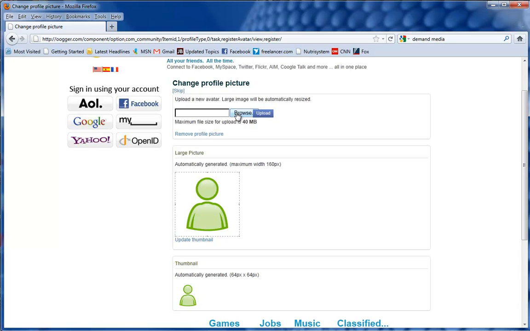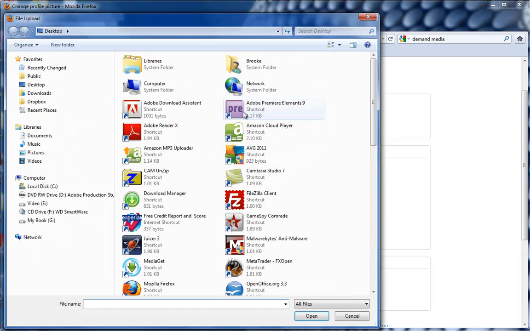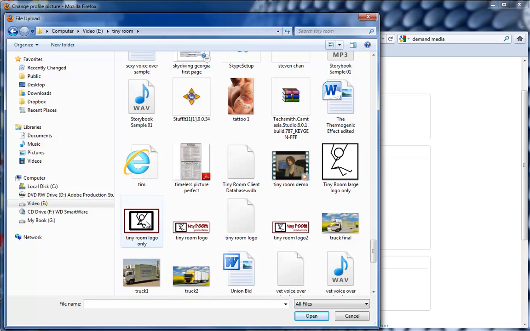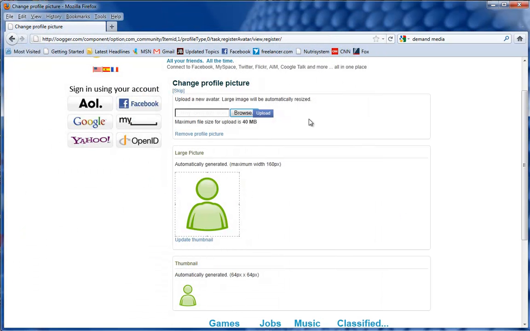Now it's going to ask me for my profile picture, and I'd like to upload it. So I'm going to click on Browse, and I'm going to put in my logo. But you can put in a picture of yourself if you want, or your pets, your kids, whatever you want to upload. Just keep in mind that the maximum file size is 40 megabytes.